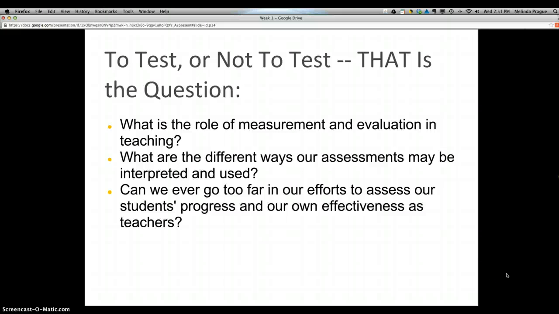And again, to test or not to test, that's the question. What is the role of measurement and evaluation in teaching? What are the different ways our assessments may be interpreted and used? And can we ever go too far in our efforts to assess our students' progress and our own effectiveness as teachers?